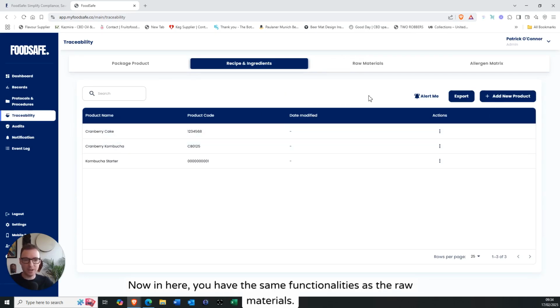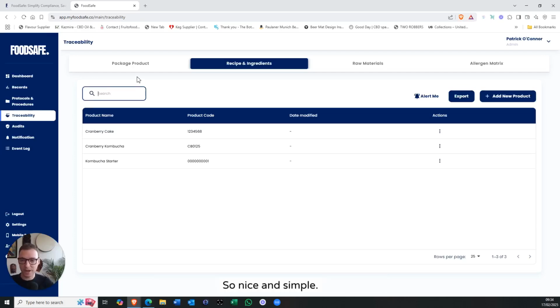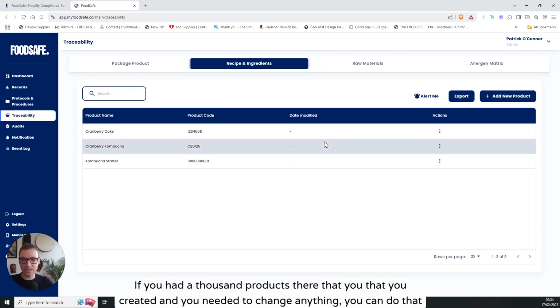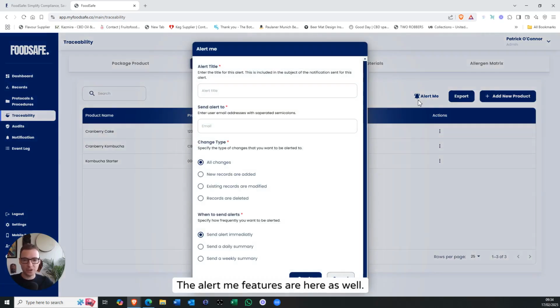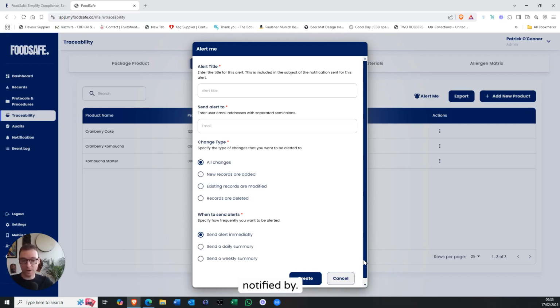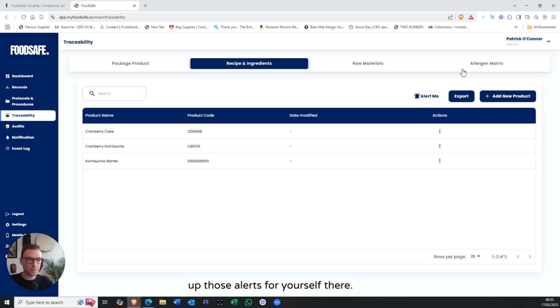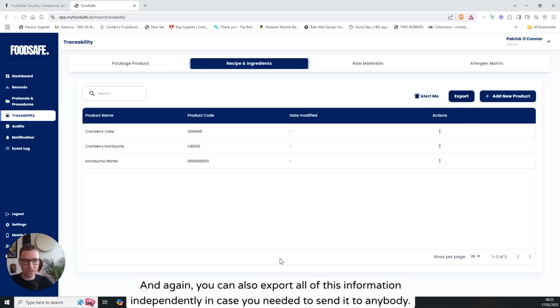Now, in here, you have the same functionalities as the raw materials. You can search for anything. So you can search a product code if you wanted to. You can search by product name and so on. So nice and simple. If you had 1,000 products that you created and you needed to change anything, you can do that there. The Alert Me features are here as well, set up exactly the same way: a title, who you want that alert to be sent to, and what changes you want to be notified by. So if anyone added a new recipe, or if anyone modified a recipe, if you want to keep track of all of that, you can set up those alerts for yourself there. And again, you can also export all of this information independently in case you needed to send it to anybody.